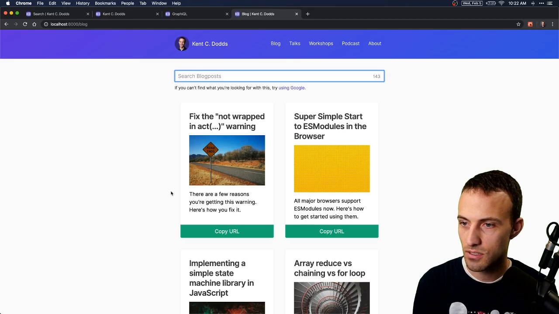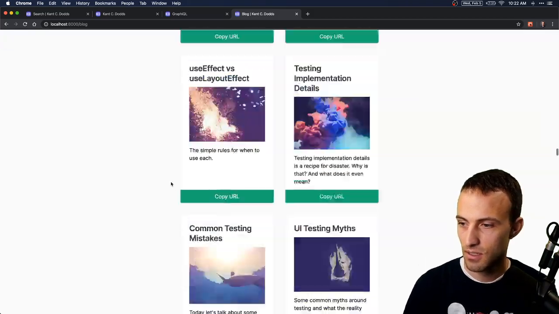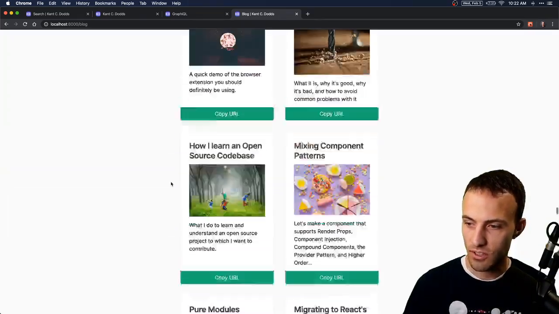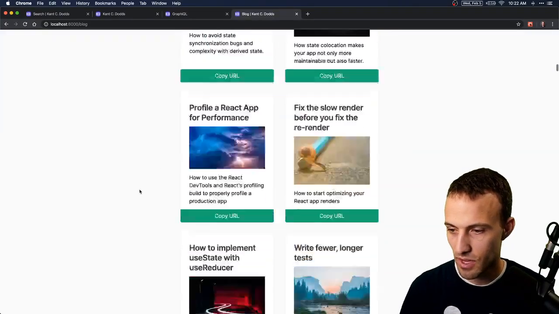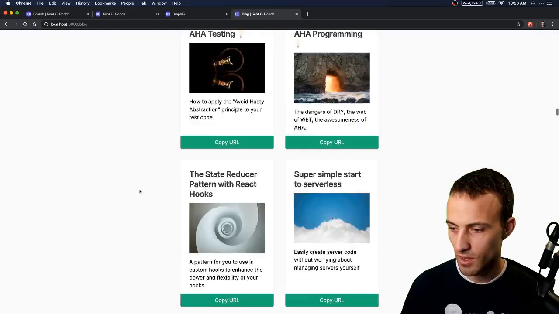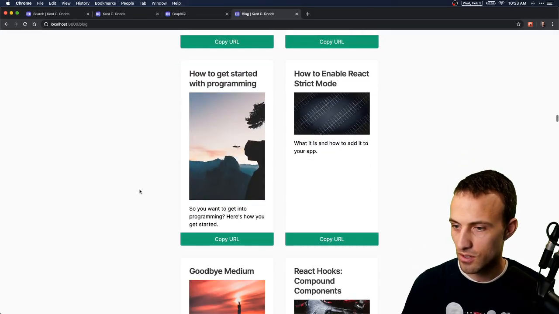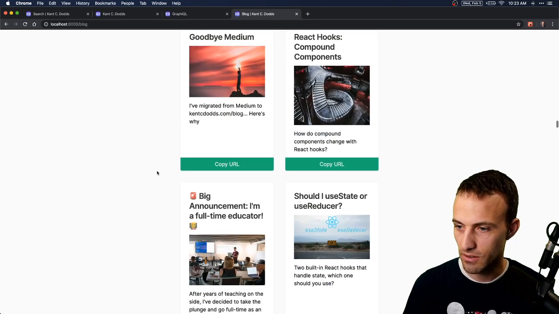Search blog posts. Look at all those blog posts. Don't worry, I tried this on mobile and it's lickety split fast. So don't worry about it. It's fine. Wow. That kind of messes up things a little bit. But I like that image, so I'm going to leave it the way it is.